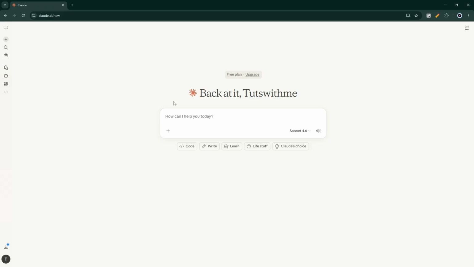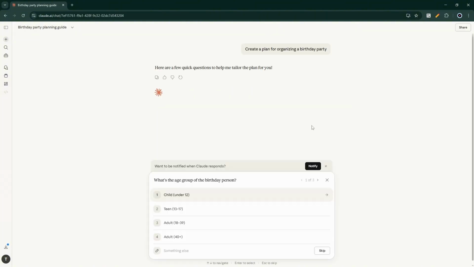Next, I'll click inside the message box in the center of the screen, where Claude asks, "How can I help you today?" Now I'll type a prompt asking Claude to help plan an event. For example, I might type, "Create a plan for organizing a birthday party." After typing the prompt, I'll click the Send button.